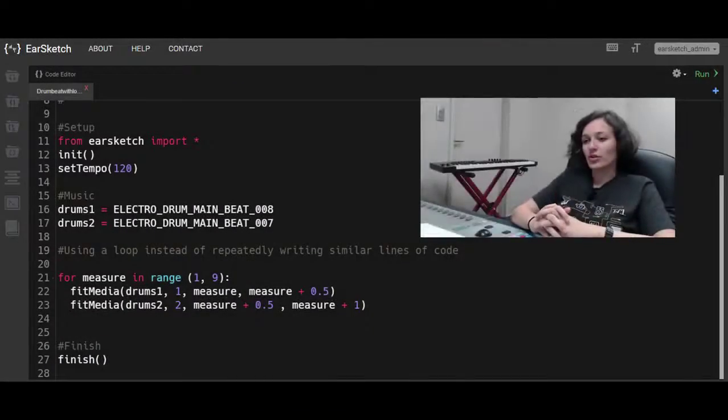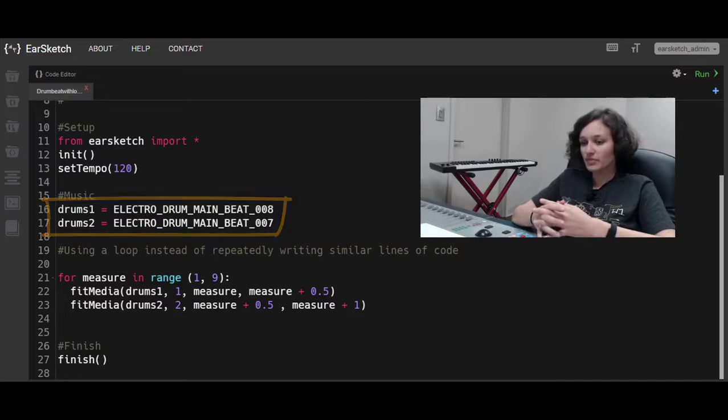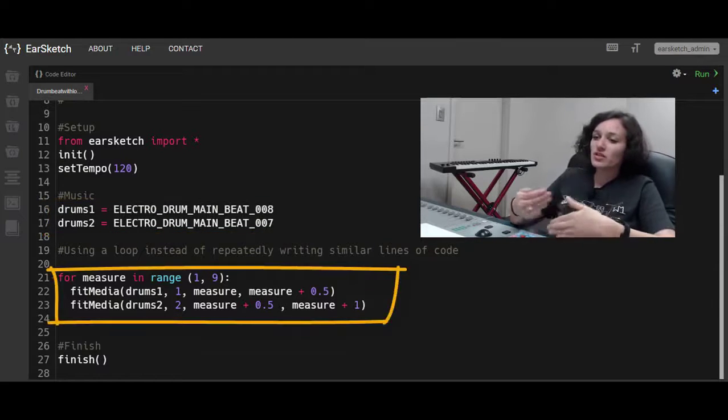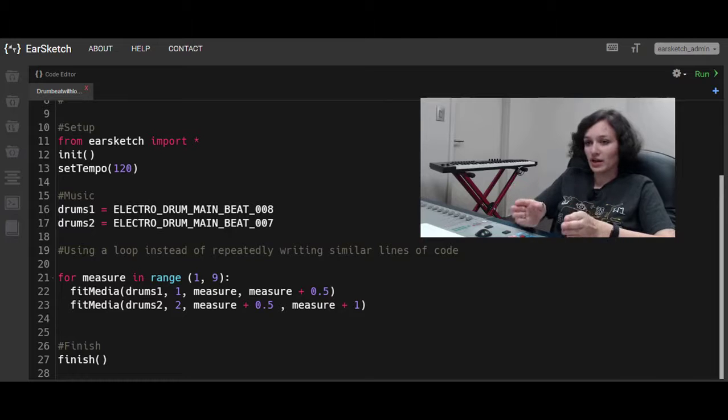So let's see how this example works. As usual, we have the EarSketch library imported, then we initialize our code and at the end we finish it, and we have the setTempo. In this particular example, we use 2 sound files which are stored into the variables drums1 and drums2. And here is our for loop. For loops are easily recognizable because they start with for and they are indented. Indentation is the space at the beginning of a line. For example, this line which starts here is indented, which means that it's an instruction inside the for loop. But this line has no indentation, which means it's outside of the loop.